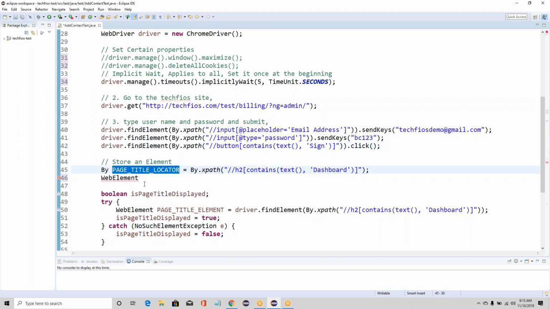Now, the naming convention for WebElement, you end with element. And what is that element? It is a page title. Okay? Page title, you just call it element.